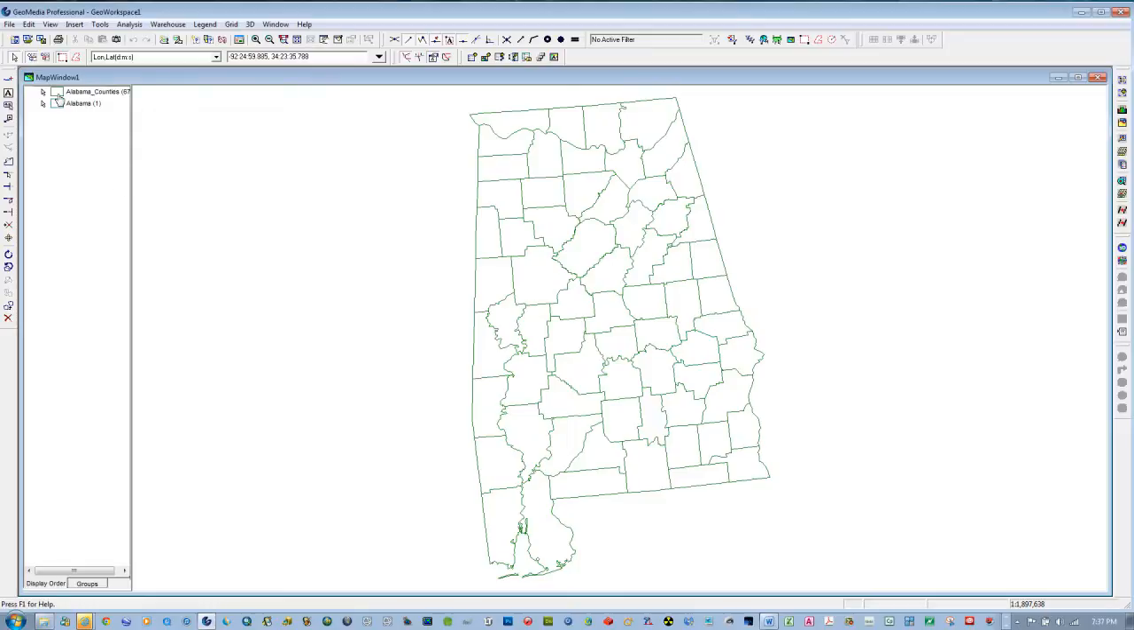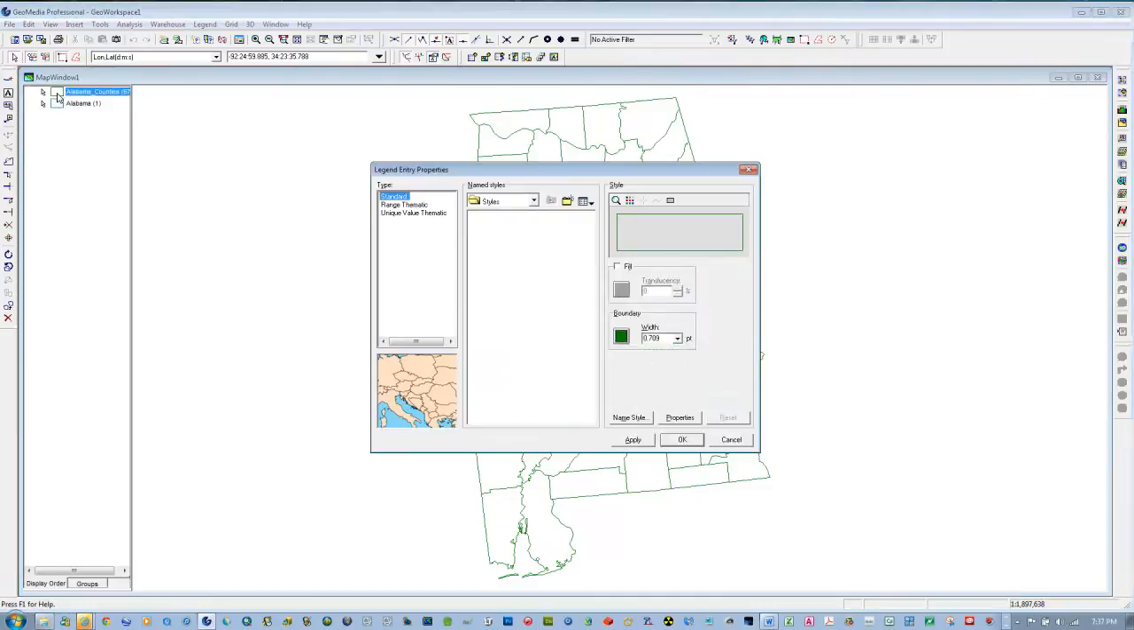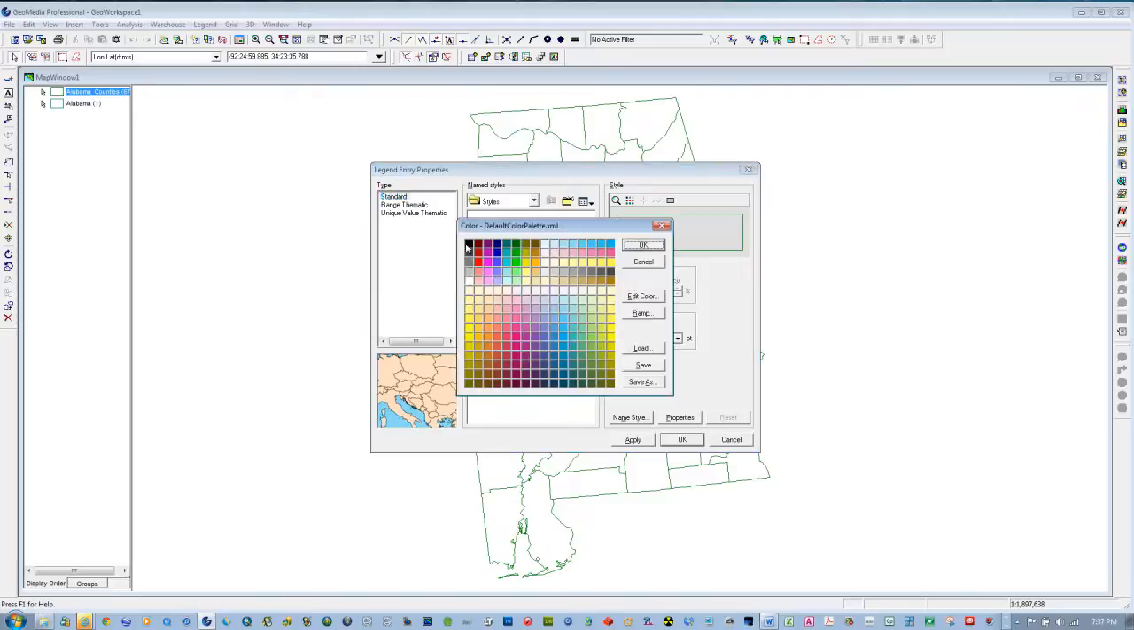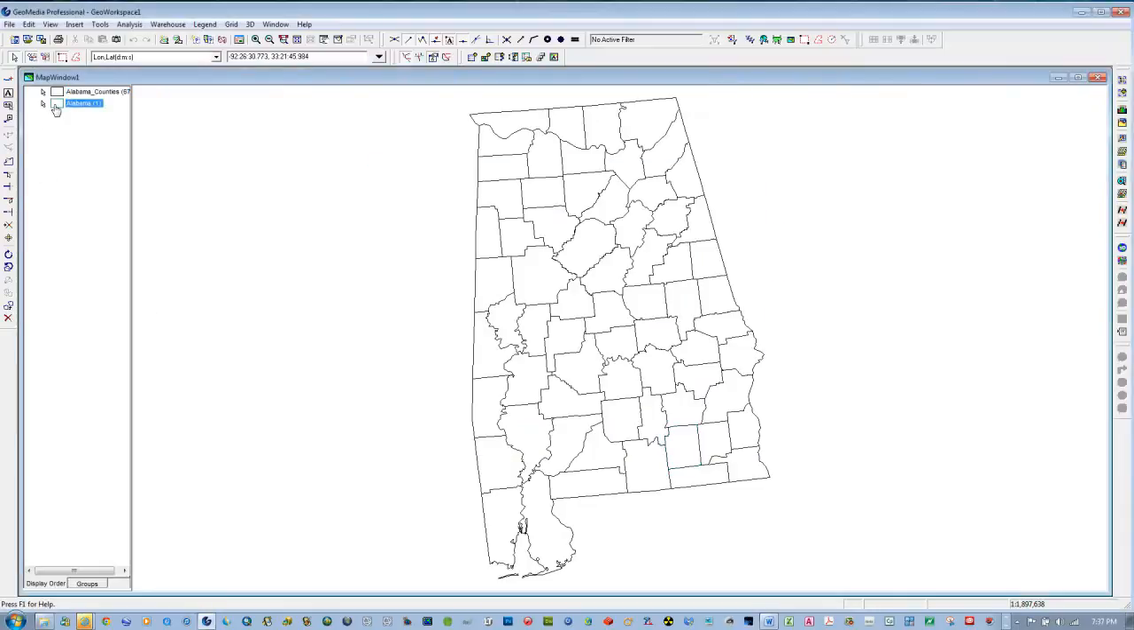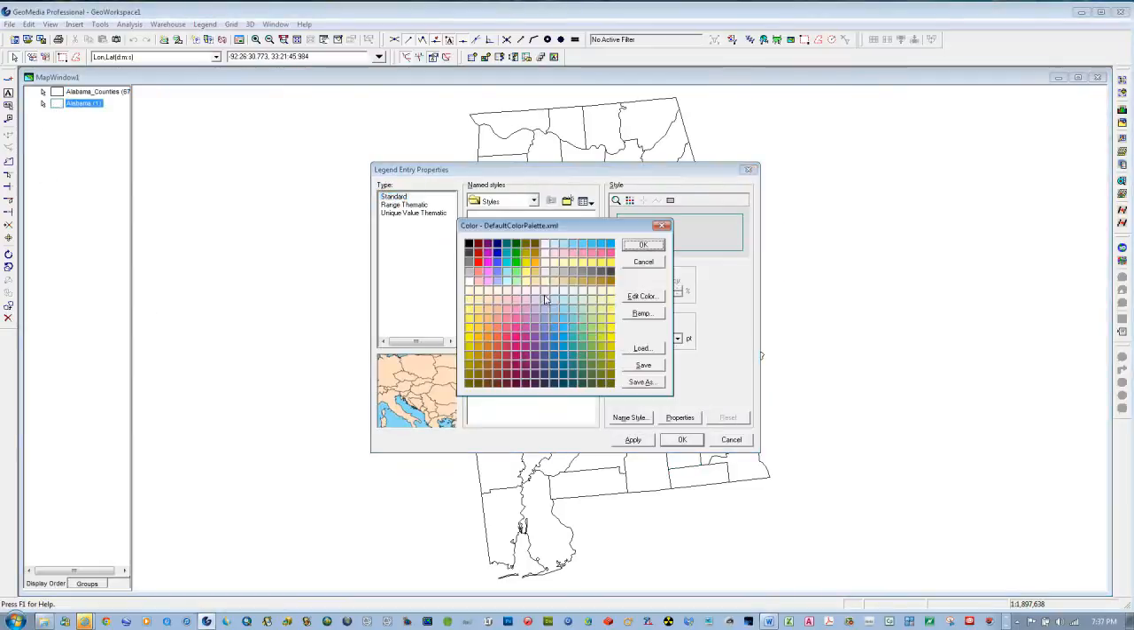Okay, to ensure cartographic integrity and conformance to those standards, we want to change the county to black boundary, and the state of Alabama, let's make that one dark blue.